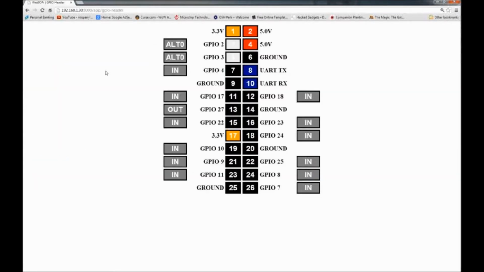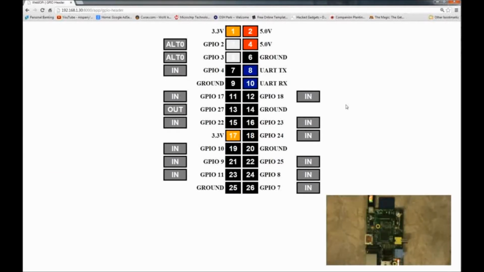If you click on GPIO header, now we have the GPIO. Now what we're going to do is go ahead and click on our GPIO. I'm going to choose number 7, and I'm going to choose that as an output. And I should be able to turn it on and turn it off. How cool is that? Click it on, and we click it off. So that's pretty much the standard.